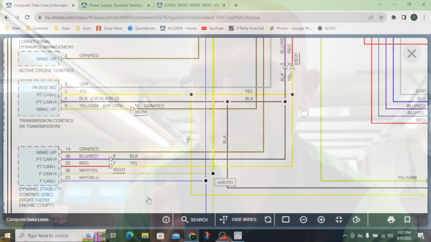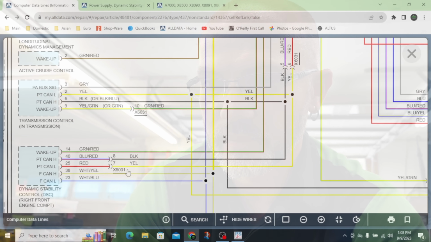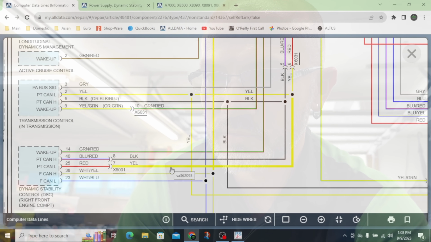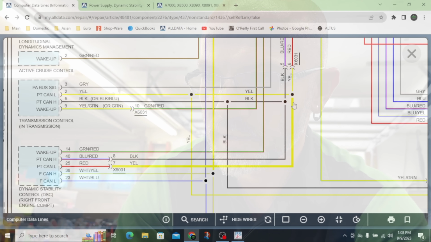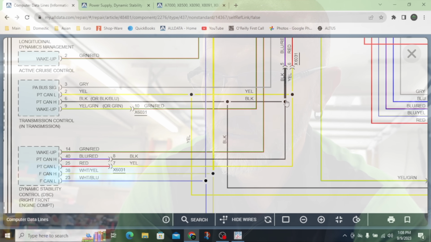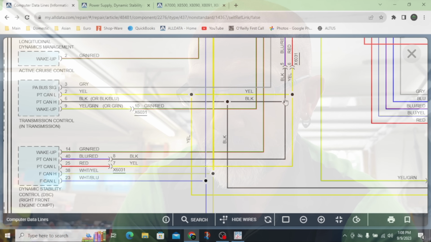And since the diagram shows that connector basically looping out to the transmission and back, that gives us a pretty good head start in the area that we need to be looking for this broken wire. All right, so looking back on our wiring diagram here, we know we've got this issue with our PT CAN low, and we're suspecting it to be here at this splice, okay?